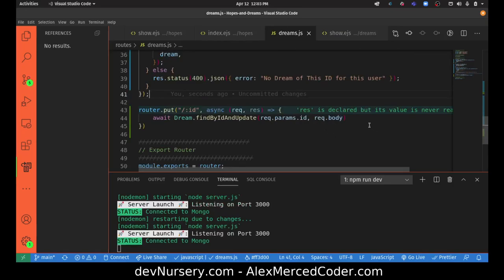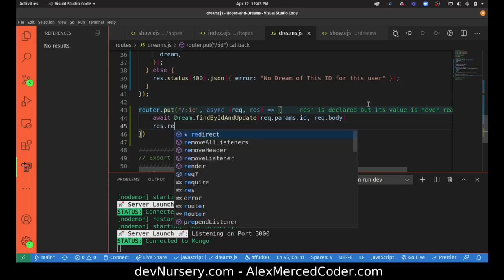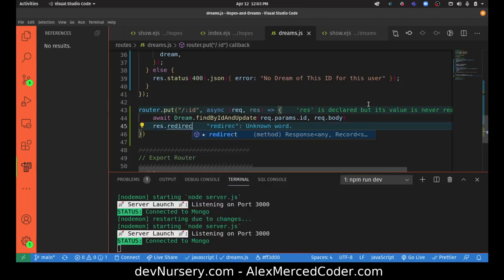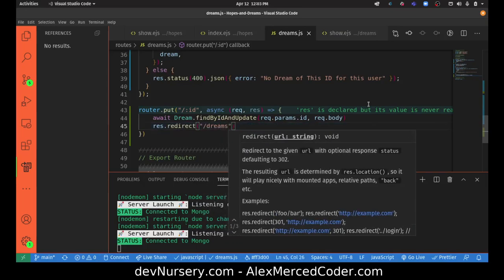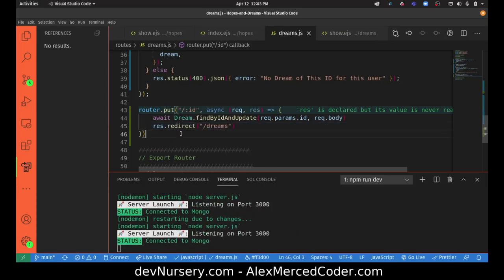So it won't change that property. It only changes the properties that I updated. So that's fine. And then I should be able to just res.redirect back to index, which would be /streams. Okay, that's all I really need for that route.